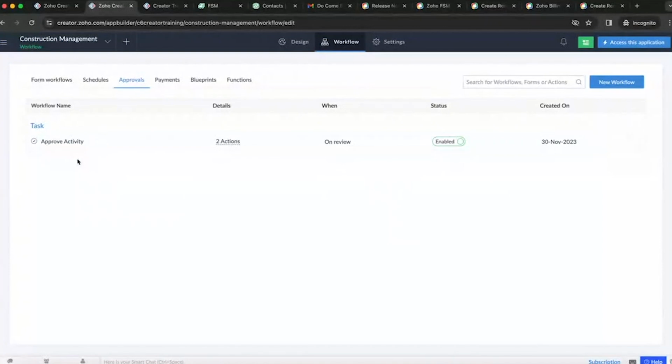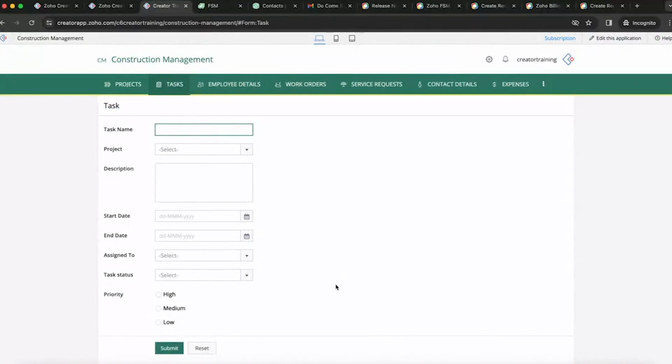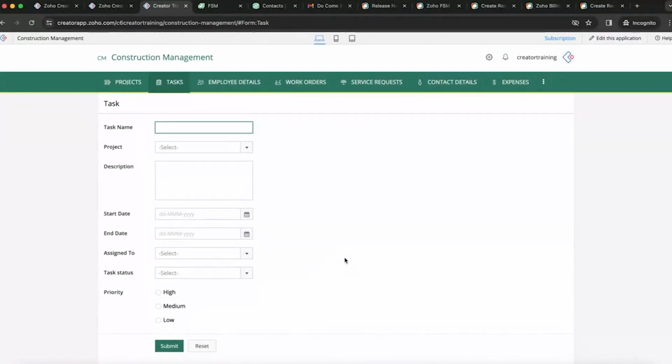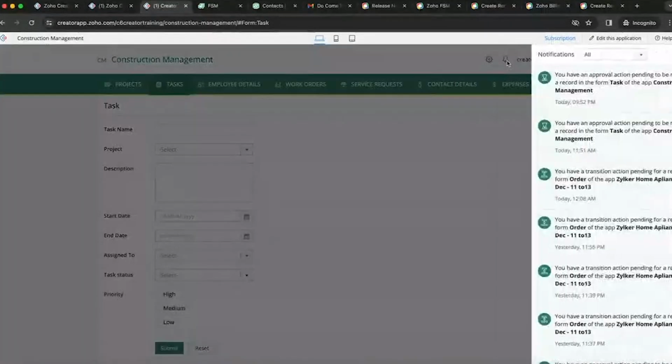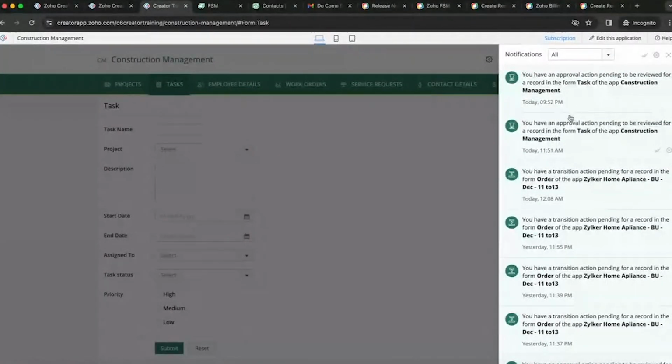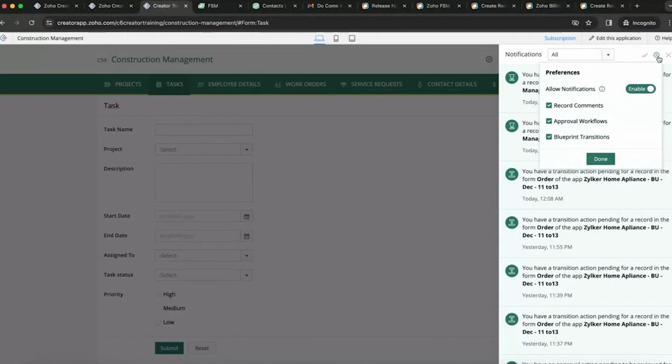In the approval, I have written an approval activity in which, whenever the form is submitted, it should be approved by the project manager. So let me try to add a few data in this form, and I'm just submitting this form. As soon as I submit this form, I will receive the notification. If I click on the notification, you can see it. In case I wish not to see all these notifications, I can go to the settings, simply uncheck this particular option, and click done.